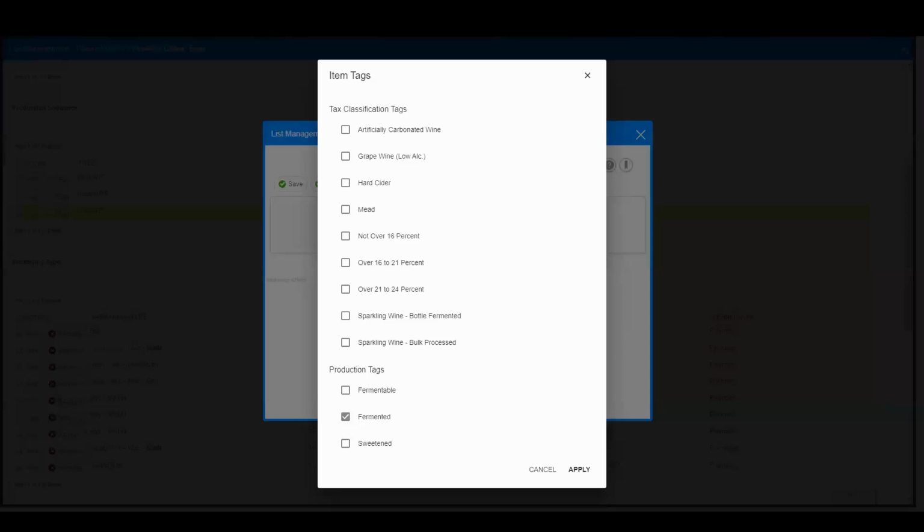So as we've gone through all of the potential item tags that can be applied to your WIP items in your production sequence, a couple of takeaways here. Tax classification and production tags, most likely the fermentable and sweetened, are all going to be relevant for the report of wine premise operations report, or the 702, whereas the fermented tag, not only applicable for the 702, is going to be the big one there for you beer producers needing to report for your brewer's report of operations.